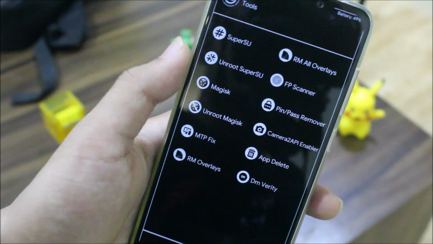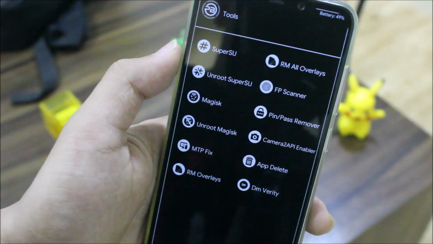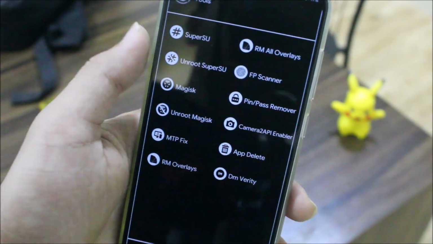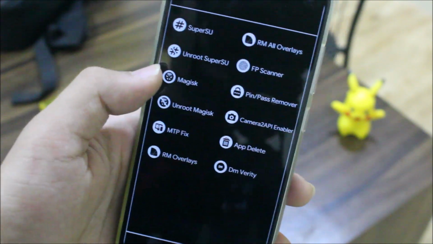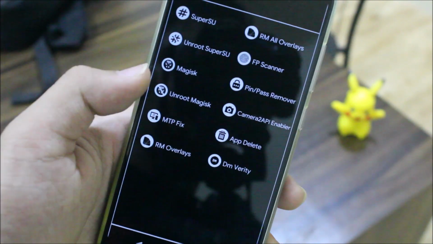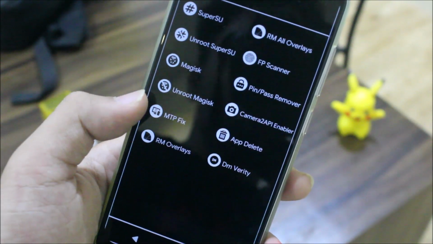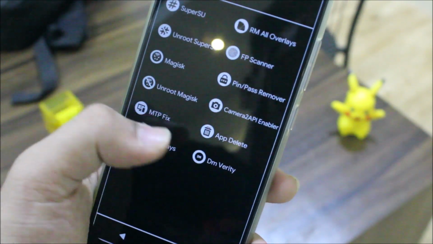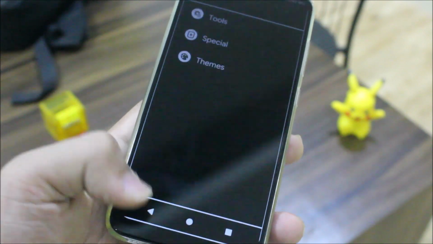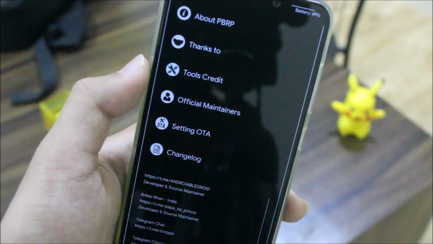You can see tools: SuperSU, RM all overlays, like removal of overlays, unroot SuperSU, FP scanner, Magisk, pin password remover, unroot Magisk, camera2 API enabler, remove overlays, MTB fix, app delete, and DM-Verity. So we have a lot of stuff here, and some special things.